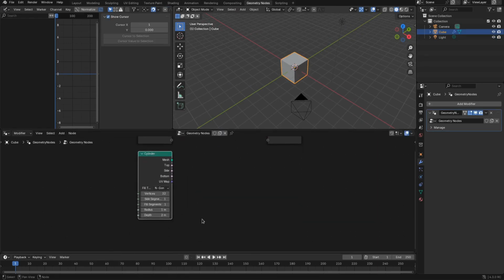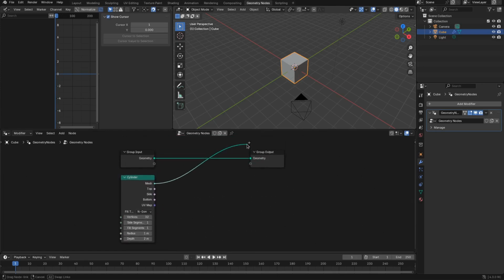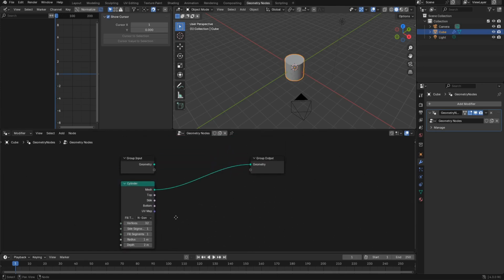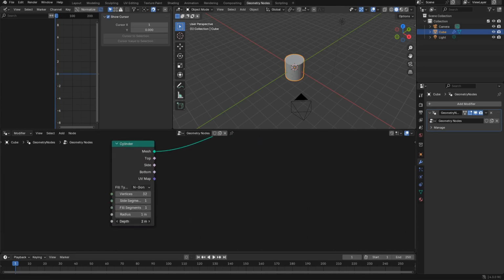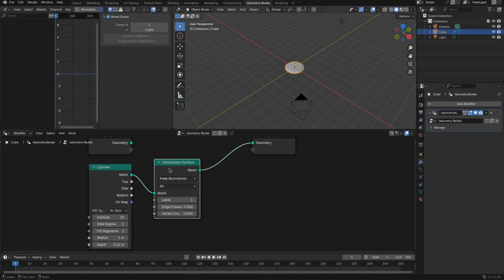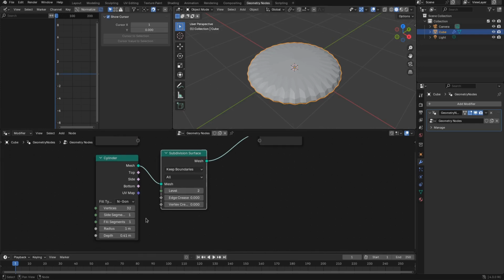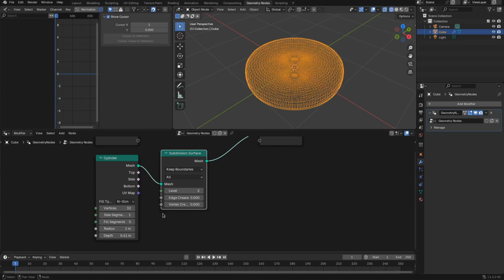Then we pipe it through a subdivision surface node that does the same as the modifier with the same name, which is that we get more geometry and thus everything gets rounded. The side segments of the cylinder are the loop cuts along the side of the cylinder, while the fill segments are more like insets on the top and bottom side of the cylinder. I like the level of roundness with a value of 5 for the fill segments. Set those support loops to a value you like.